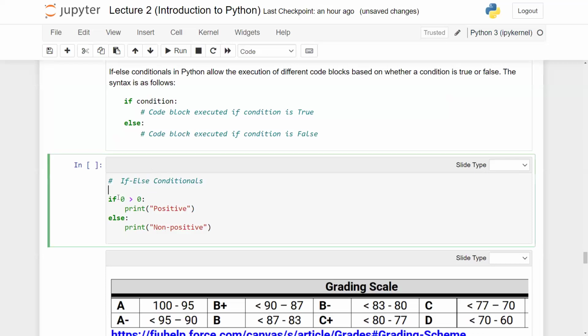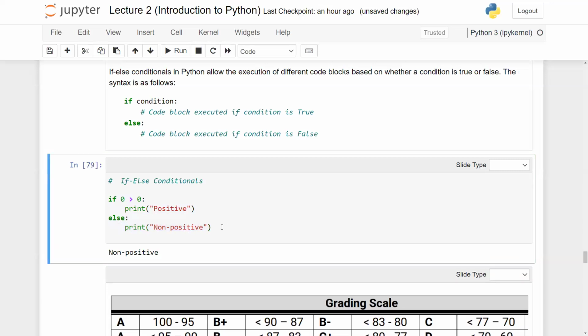For example, if 0 is greater than 0, then print this line. Else, meaning that if it's not true, then print this part. You can run this and you will see that this is false, so it will print this line here, non-positive. However, if I put 1, indeed 1 is greater than 0, it will print positive.